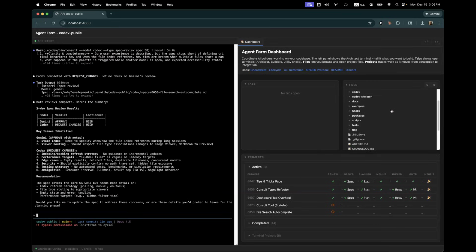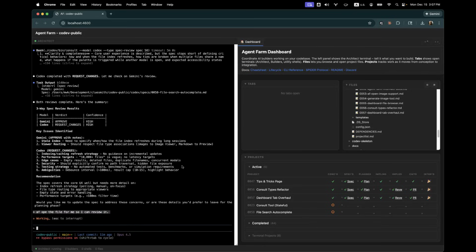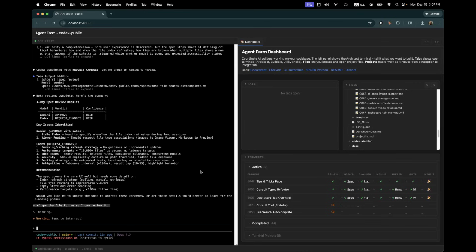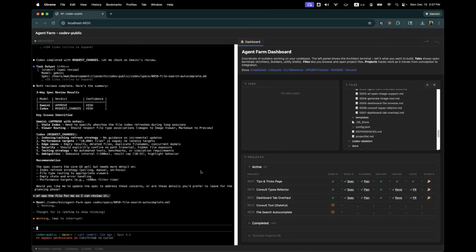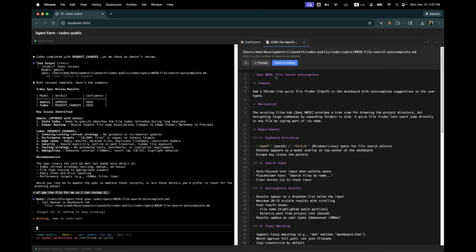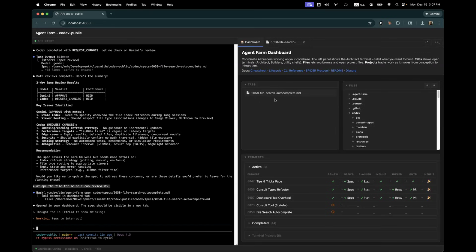But of course, we can also directly go to the file here. It's in Codev specs. And so Codev is self-hosted, so we have all of the specs for our previous components. This one is still being written, so let's have a look at it now. And so I can say something like, AF open the file for me, please, so I can review it. And sure enough, when I do that, it opens the file here on the right-hand side. And you can see that there's a tab here that has it.